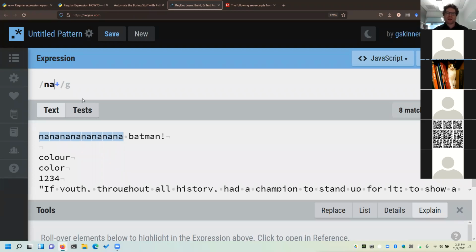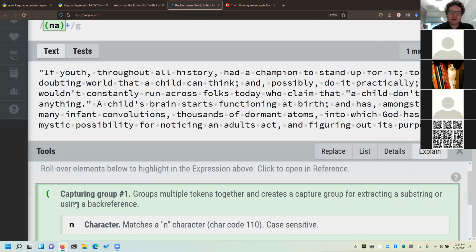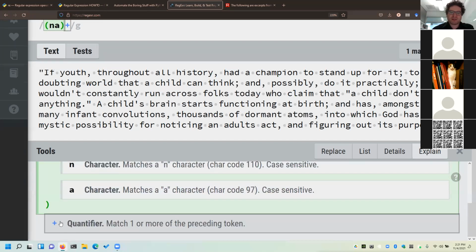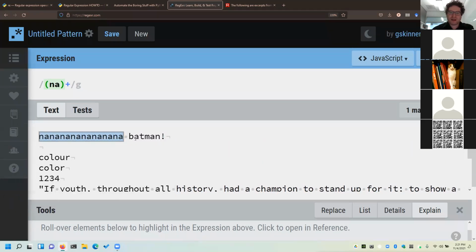To do more than one character with the plus, I'm going to use parentheses like this. Makes sense? So what I wrote here was a capturing group. I put multiple tokens together and then a plus. So this catches the entire string of na, and then I could do a space and Batman to get Batman in there. If I didn't have this, it would just catch na Batman.